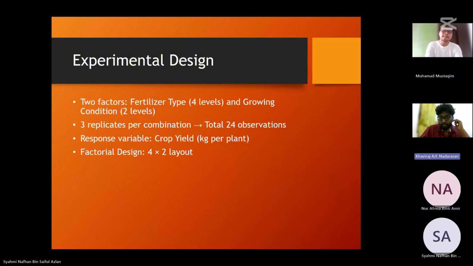The two factors involved in the question are fertilizer type, with 4 levels, and growing condition, with 2. Then we have a total of 24 observations. And the response we get is crop yield. And the factorial design is a 2 by 4 layout.